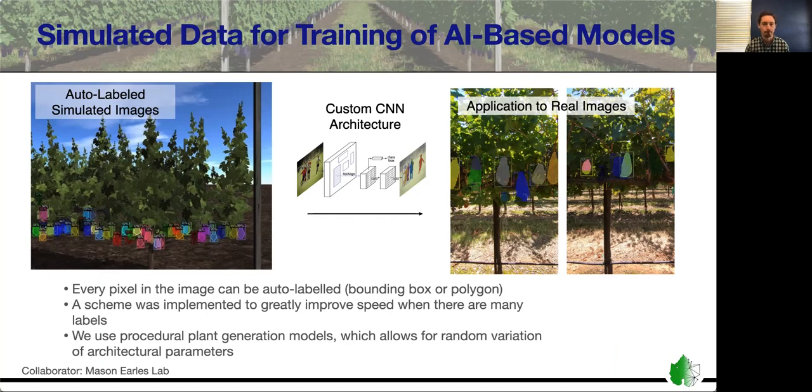So some of the unique things about our software is that we implemented a scheme to greatly improve the speed when you have very complex images with lots of different labels. When you're rendering each of the individual elements with no occlusion, you can run into efficiency issues when you have to write out lots of images to file and do lots of renderings. So we implemented some efficiency gaining approaches in order to speed this up relative to other software available that can do this as well.